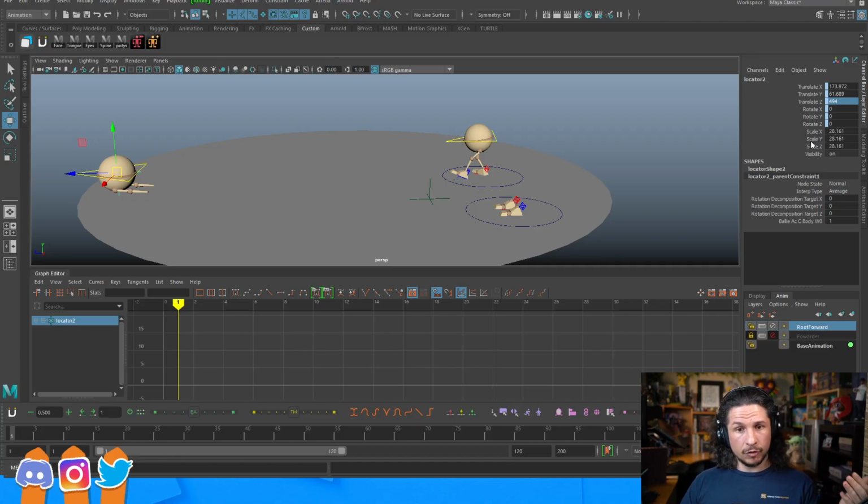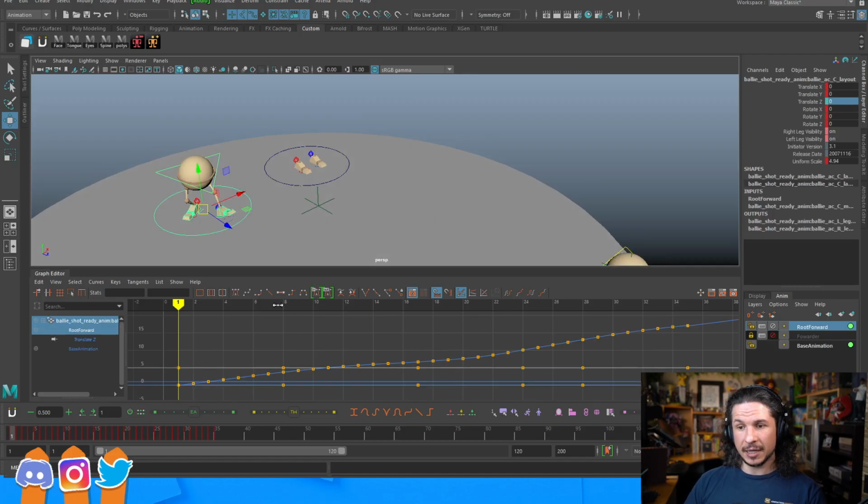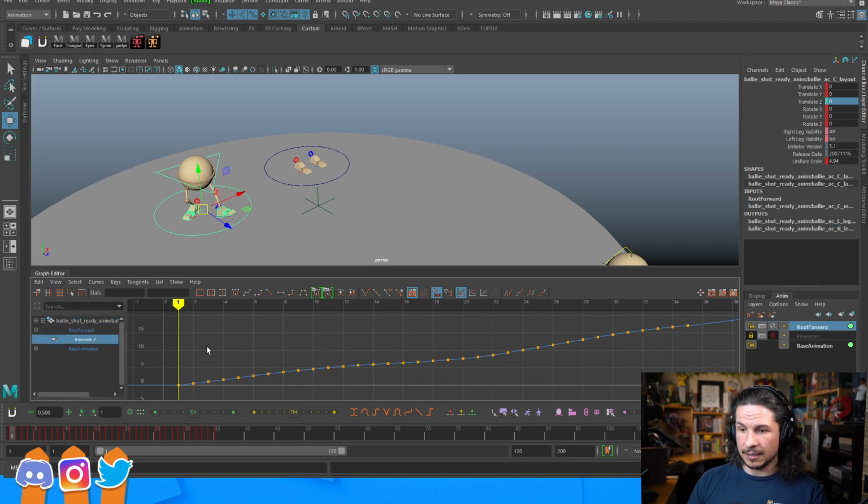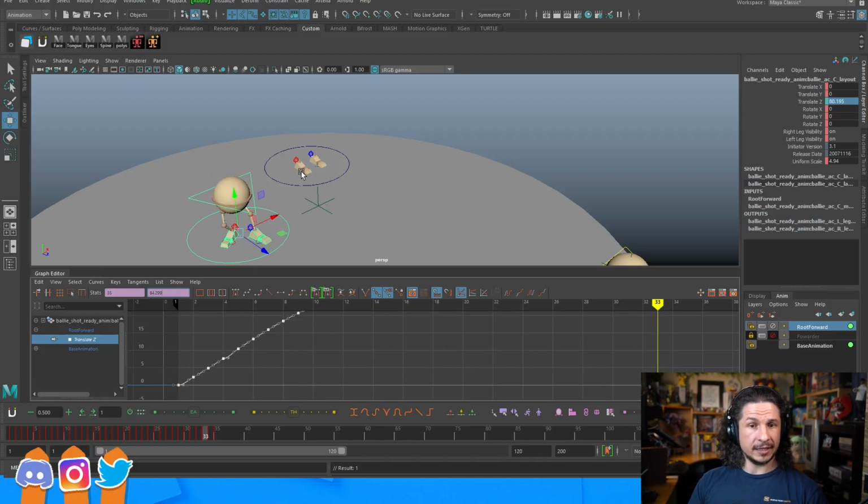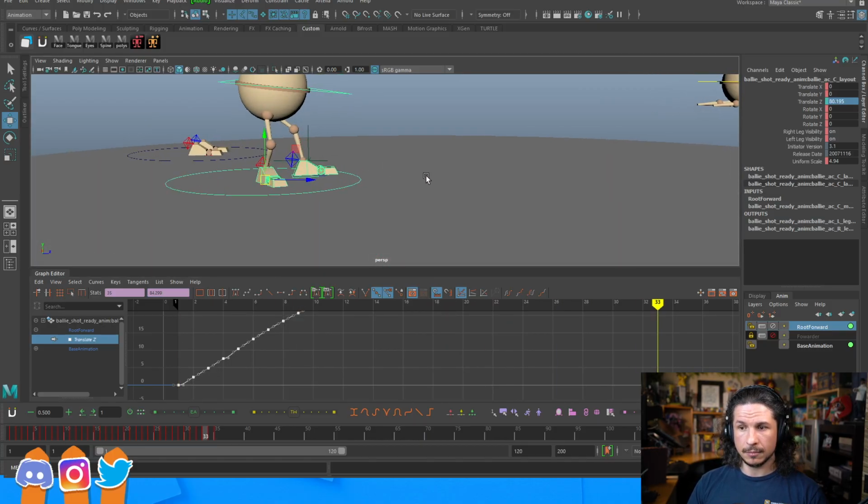That gives me 4.94. And I can just go into my graph editor here, select my root control, and on that forward curve, I'm just going to multiply it. So go into the value box here with the curve selected, times equals 4.94. There you go, done. Fixed.